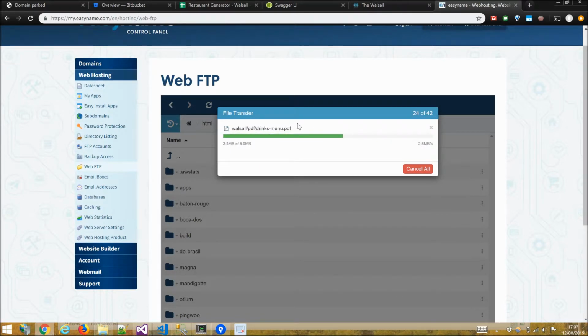Yeah, and just to note, this menu PDF is 6 megabytes, but all the images that I've uploaded, I've used paint.net to compress them down to a smaller size, whilst also having a decent quality, so that the website will be served faster.